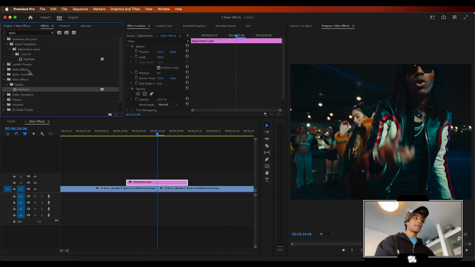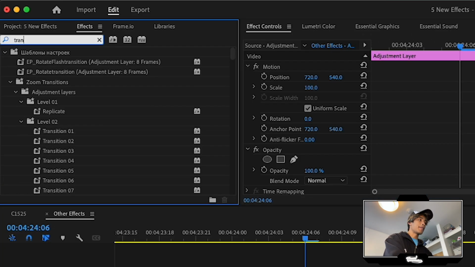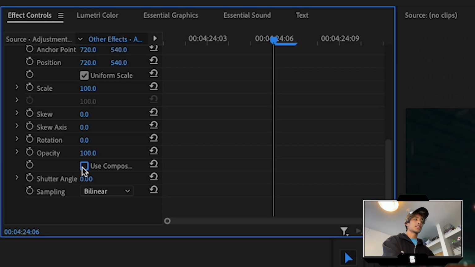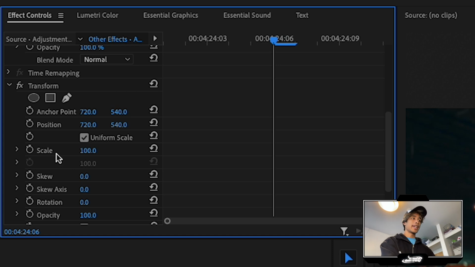And then what you're going to do is go to your effects, search for the transform effect once again, and drag that to our adjustment layer. Then of course, unclick the use composition shutter angle, increase the shutter angle to something around 360, and let's go ahead and create some keyframes.